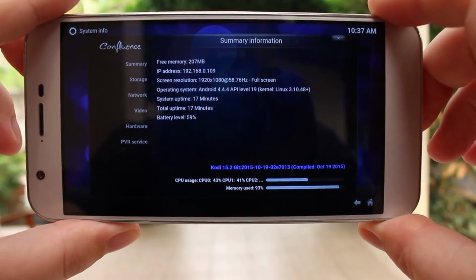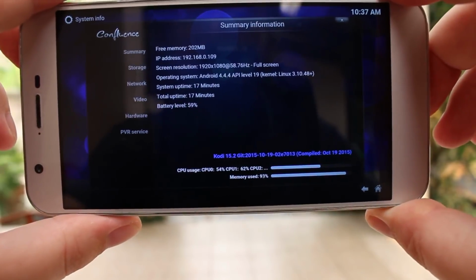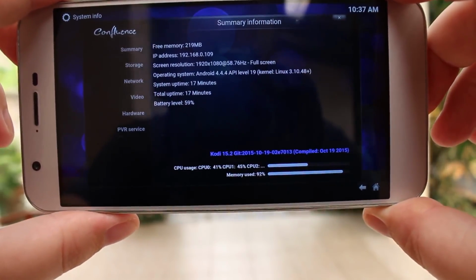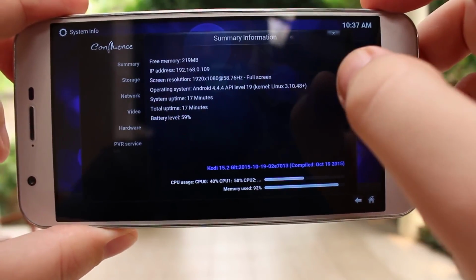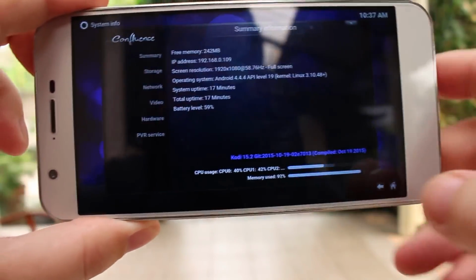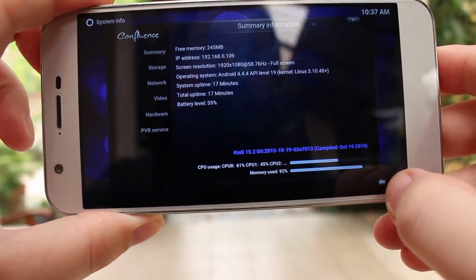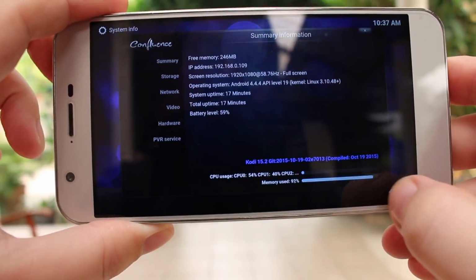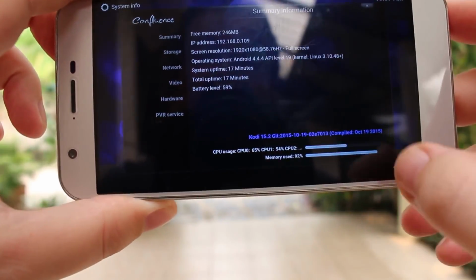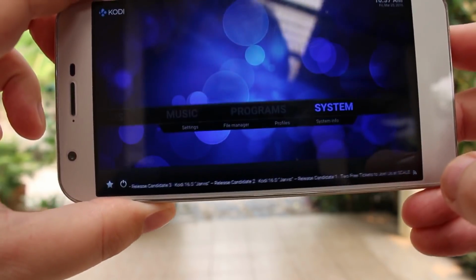Alright, so now I'm running Kodi 15.2 on my smartphone, but you could also use any other TV box, Linux PC, Windows PC, anything you want. And I'm running Kodi 15.2 because Kodi 16 is not compatible with the version of Tvheadend installed in U4 Quad. Alright, so I'll show you what I had to configure.